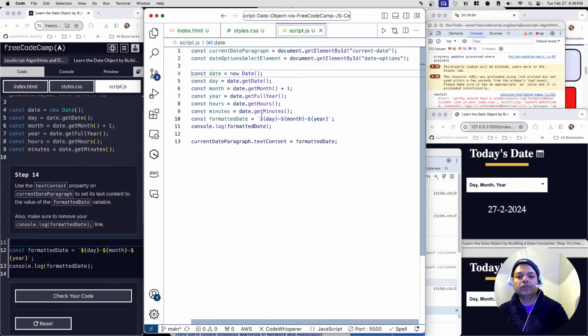And every time the code gets run, it's getting the new date, the new time, the new month. And your user will see this date being updated. That's why we're doing it this way.